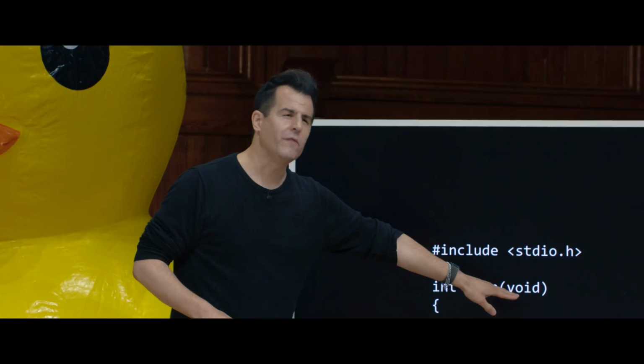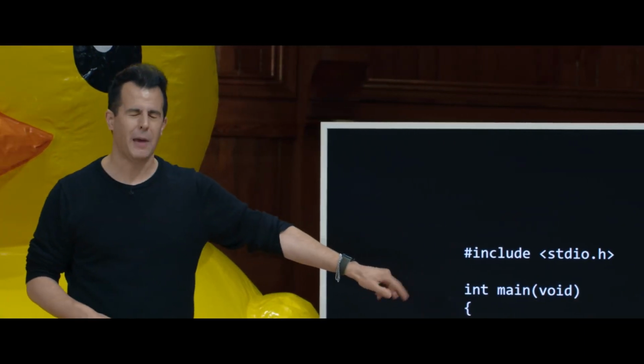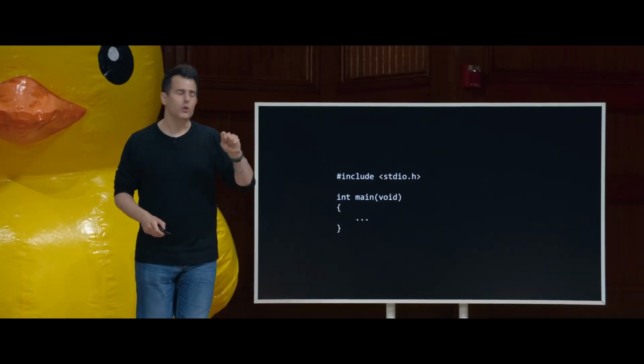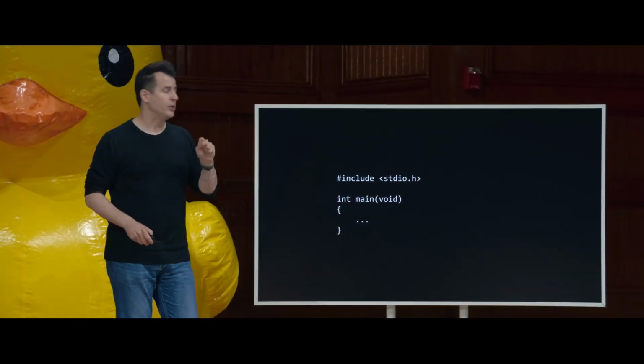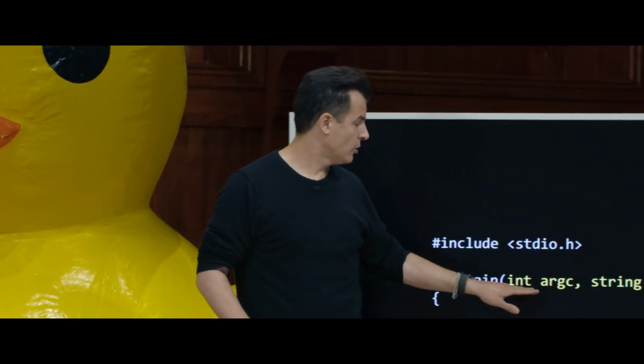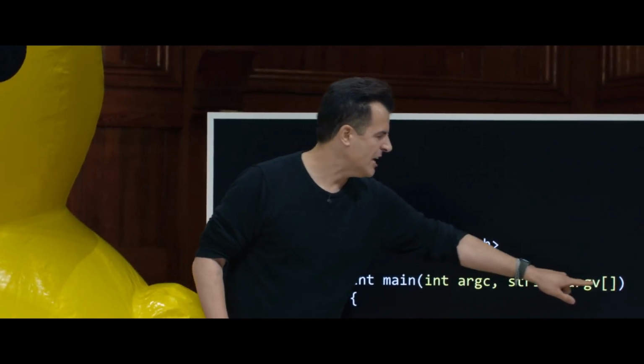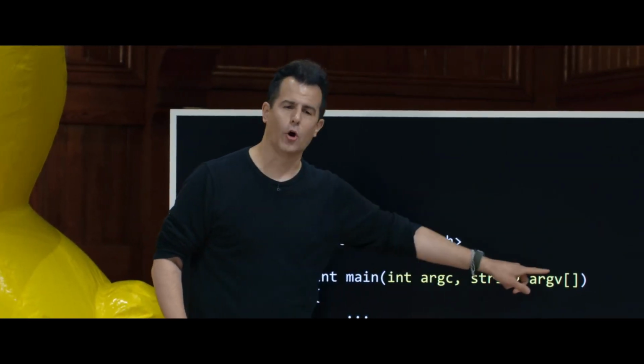Up until now, we've just put void inside of the parentheses anytime we implement main. It turns out that you can put something else in parentheses when using C. It's a mouthful, but you can replace void with this bigger expression. But it's two things: an int, called argc by convention, and a string, but not a string, actually an array of strings called argv.